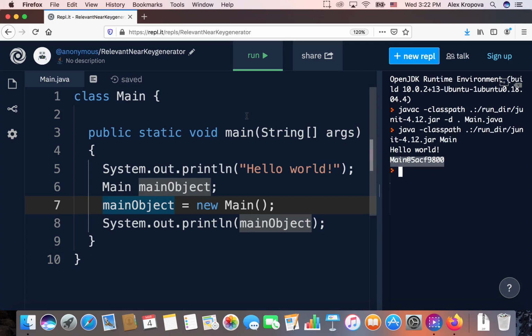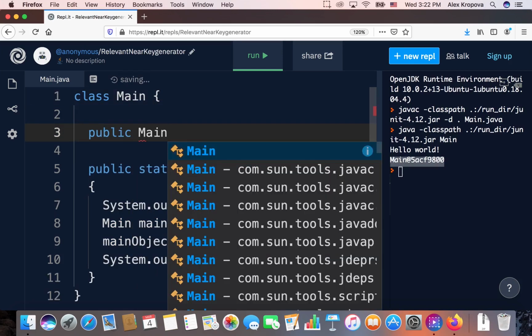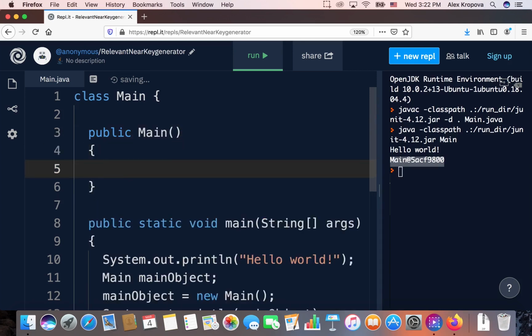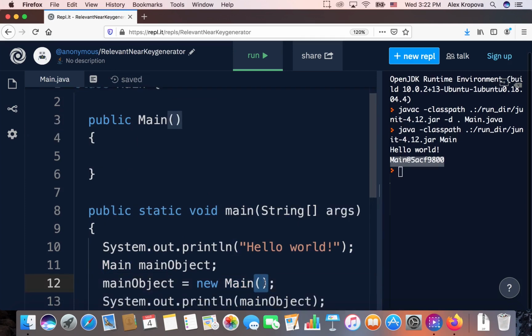And the only reason we were able to make an object and then prove its existence is because Java made a default constructor to construct the object. This default constructor looks like this. This was created behind the scenes. It takes no parameters, which you can see here, no parameters, and it also has no body.